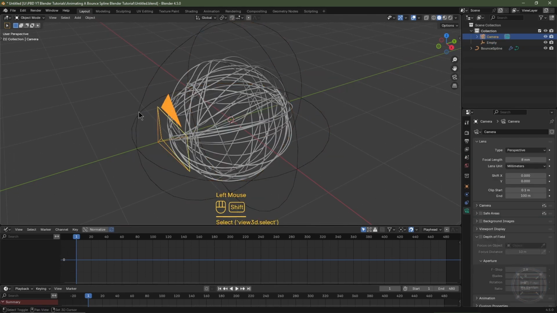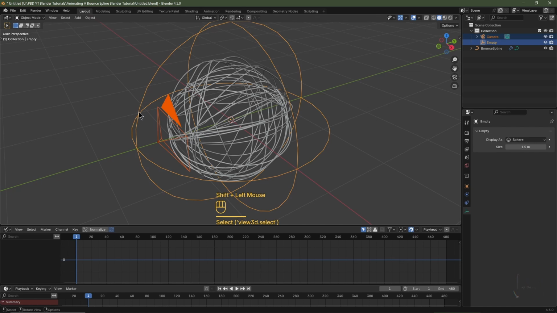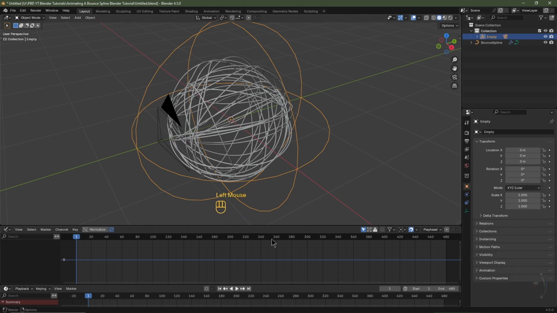I'm going to hold down Shift, left click select the empty object. I'm going to hit Control P, and we're going to set parent to Object Keep Transform. I'll then select my empty object. I'm going to go to my Object Data tab over here, and on frame 1, we're going to set the Z rotation to 0, and we'll add a keyframe here.